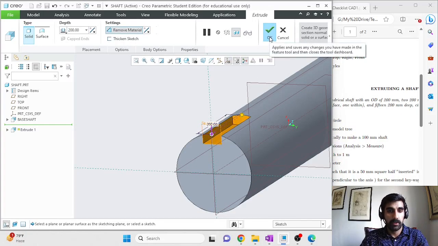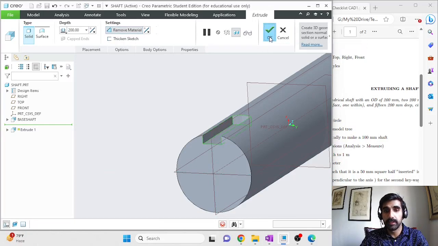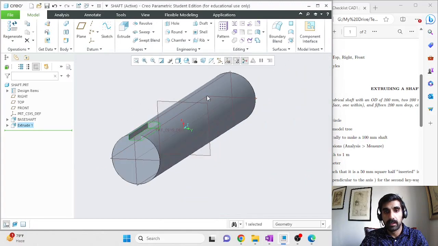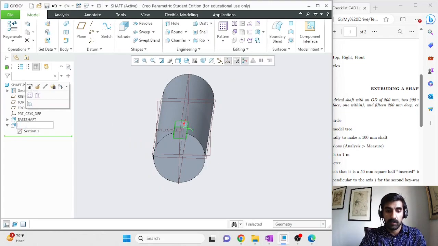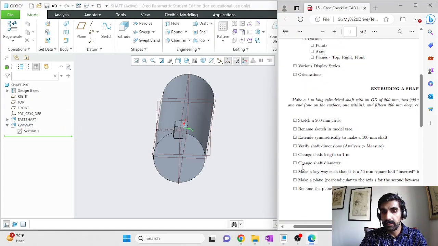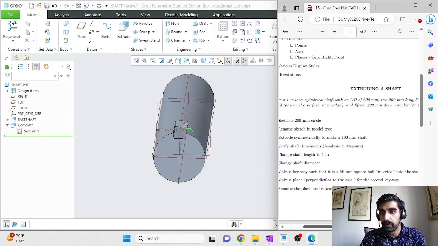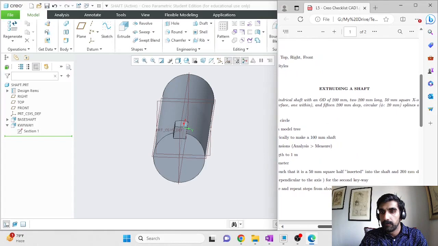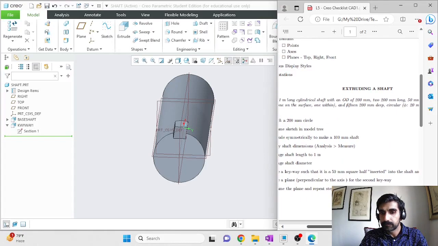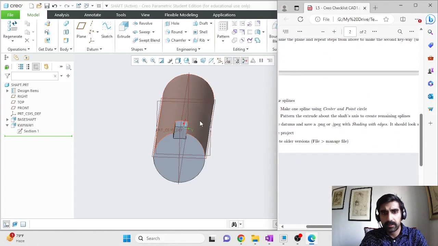Things look the way they should. I'm happy with this. I'll click OK, and now I have made the first keyway. I'll call it keyway 1. And the second keyway that I need to make, two 200 millimeter long 50 square keyways. They don't specify the exact requirements, but they have to be on this end.